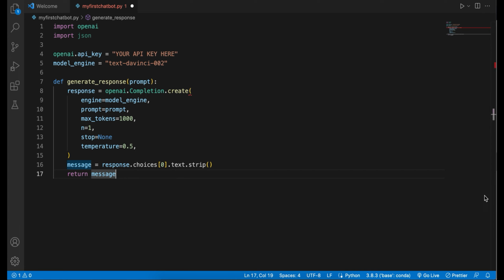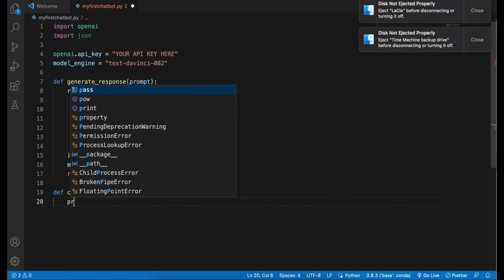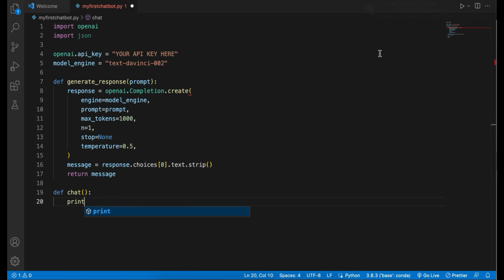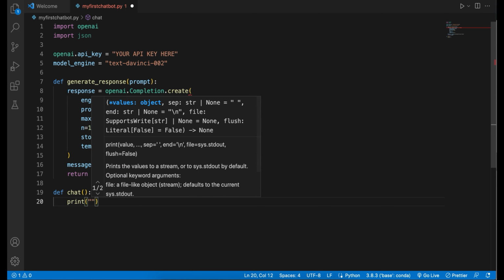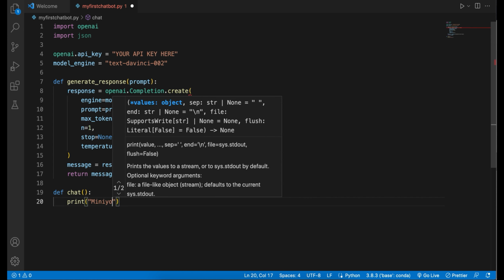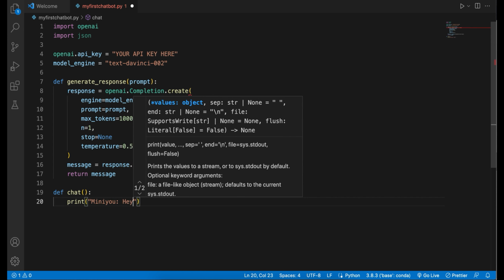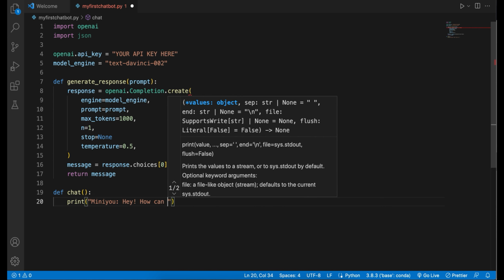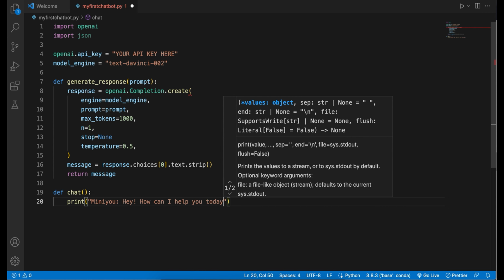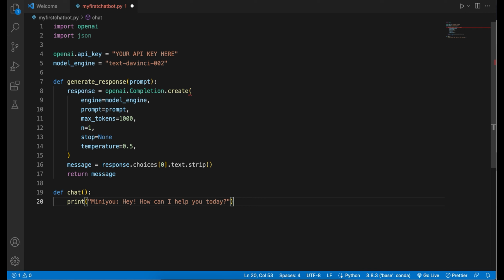We're going to keep moving on and have the second function written in here, and this one's going to be called chat. So it's just going to be def chat, right? And this is going to be more of an interface function, so it's what you see on the screen. I'm going to say, let's call this bot, not MiniMe, but call it you, and say, hey, how can I help you today? Boom. So that's what the user is going to see on the terminal.